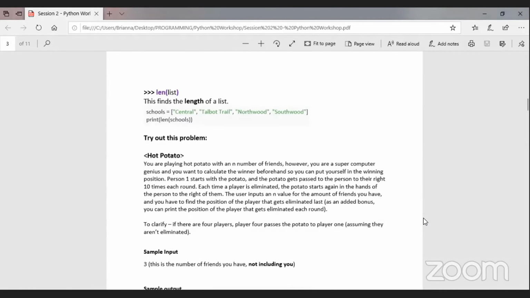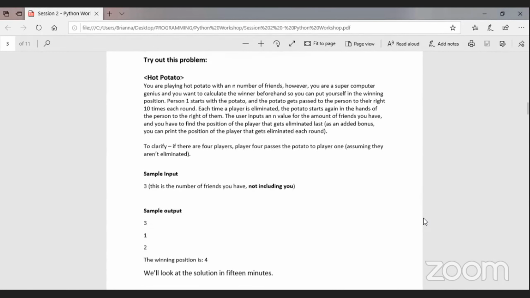Okay, so that covers the intro to lists. We're going to try out this problem and then we'll take up the solution in about 15 minutes. This is an opportunity for you to review what you've just learned and to ask any questions that you might have.